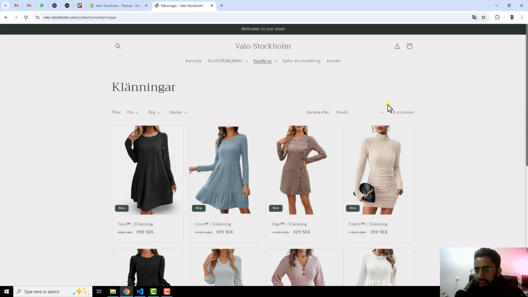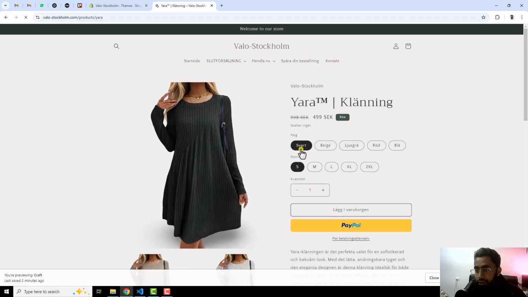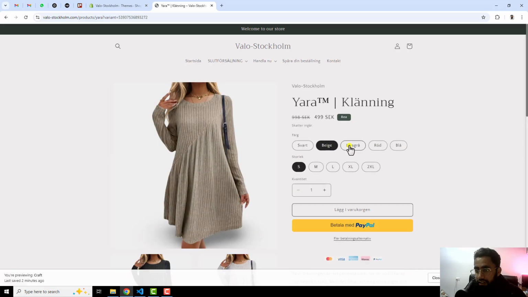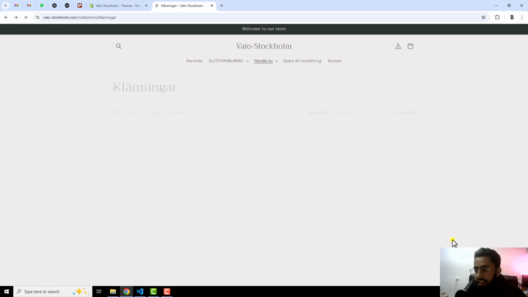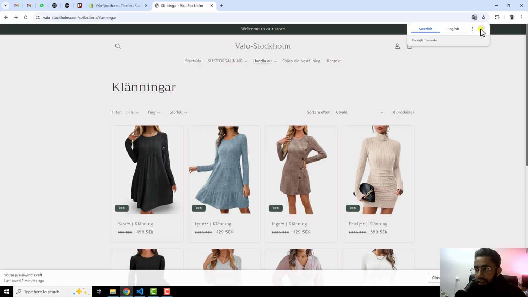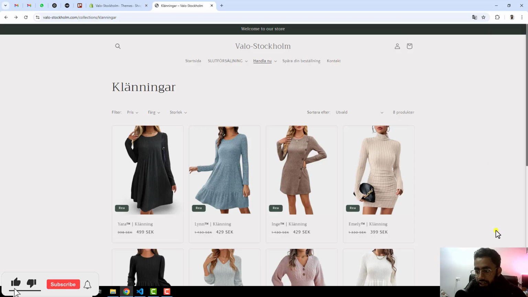In the first example, I have a product and it has multiple colors. You can see that we have these colors on the product page, but on the collection pages I can see that I don't have all the colors displayed for each product. So I will show you step by step how you can display all those color variants as separate products on your collection pages.